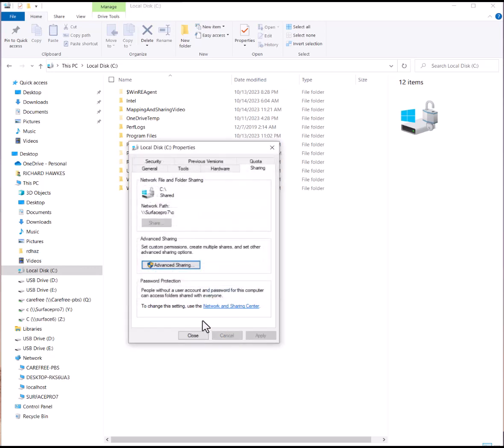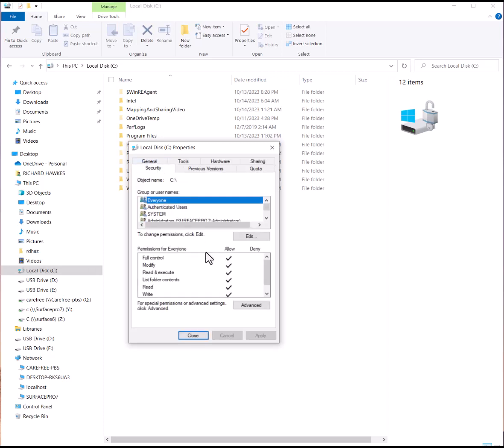Now, what people spend a lot of time on is that sometimes that's not all you have to do. Sometimes you need to go over here to Security, and as you can see right here, everyone has full access, allow. So you got allow and deny here. If you go down to some of these, like the user of this computer, the actual user only has a few things it allows. If you go to the administrator, of course, it has all of them there.